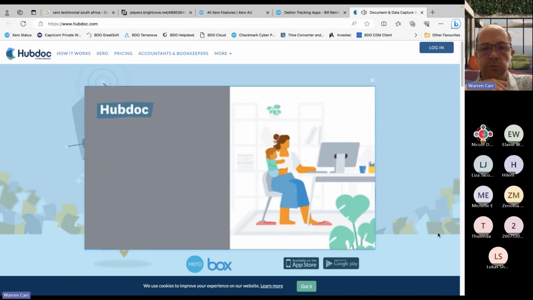HubDoc integrates with Xero to make it easy to manage your receipts, bills, and transactions. Use HubDoc.